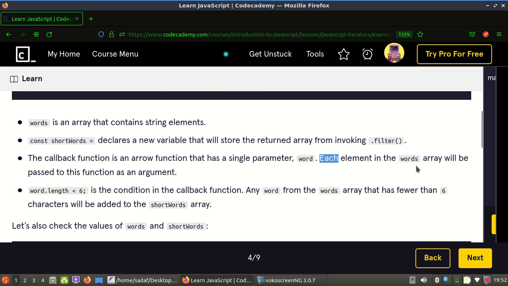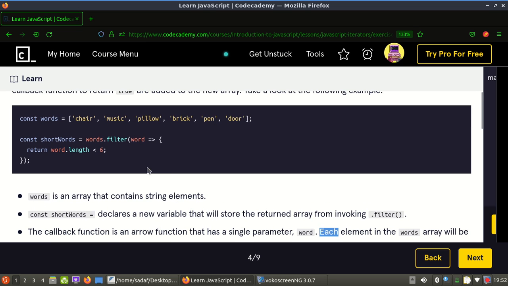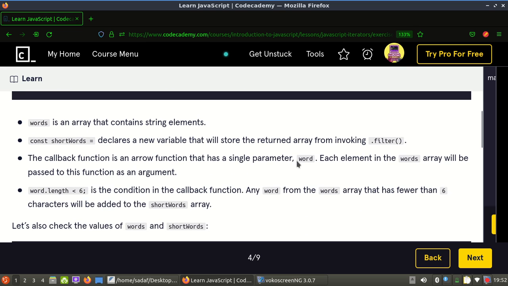Each element in the words array will be passed into the function as an argument. So word will take chair as an argument, music as an argument, pillow as an argument, brick as an argument, pen as an argument, and door as an argument. So word will take these as arguments.